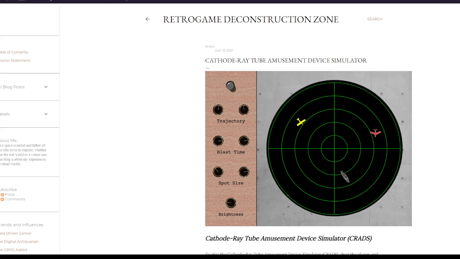And let me know what you think. Have you heard of the cathode ray tube amusement device? Are you interested in what else could be out there?